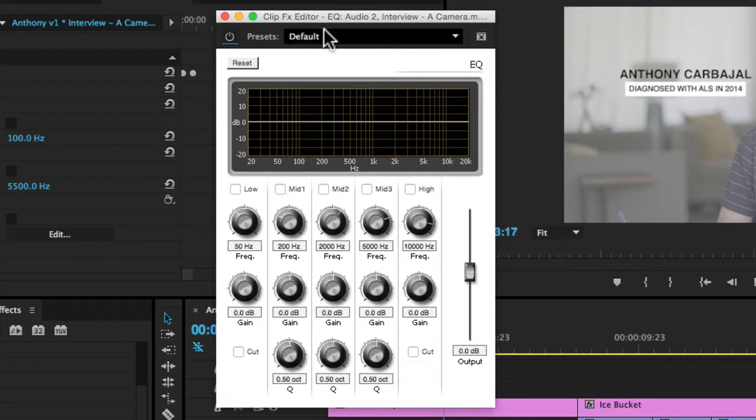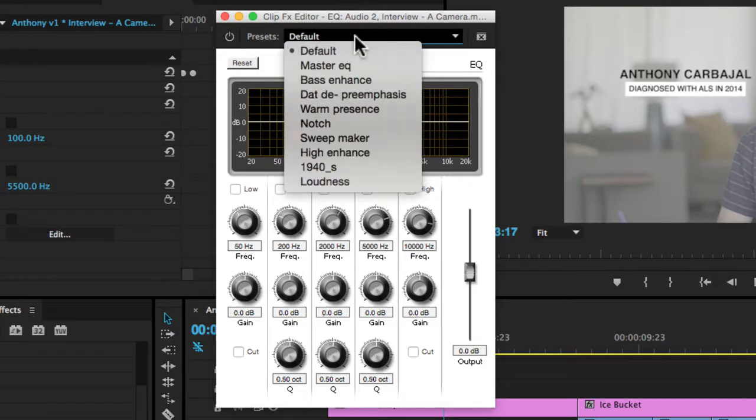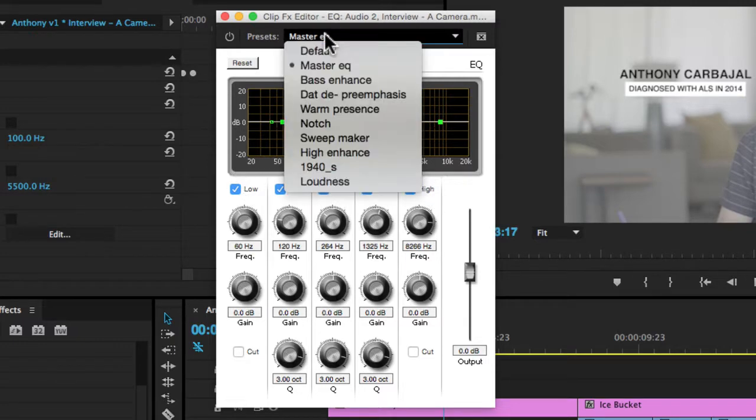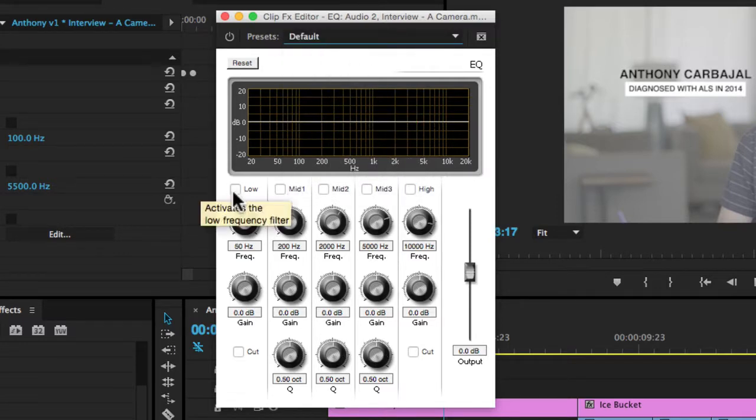So to understand what's going on, we have some different presets. Right now it's set to default. Let's switch it to Master EQ. What that does is it basically just checks all of these boxes right here. If we don't want to do that, we can just go from default and check all of these boxes. As we do that, you can see that these different points were added to this graph right here.